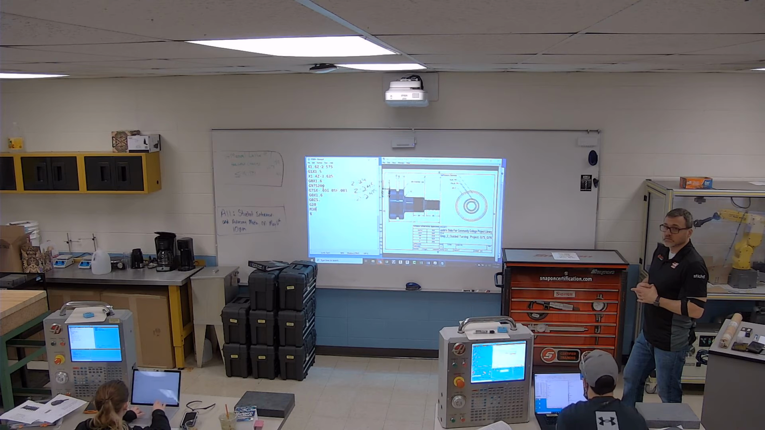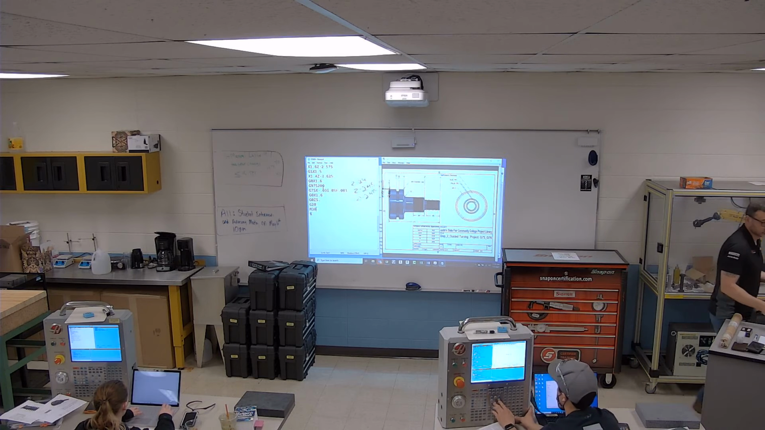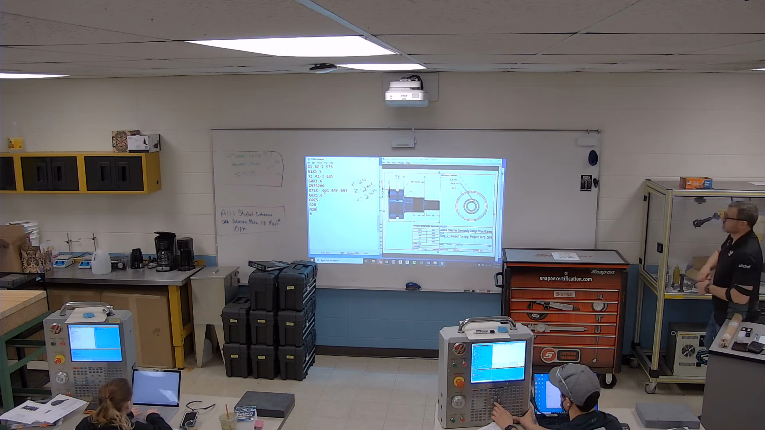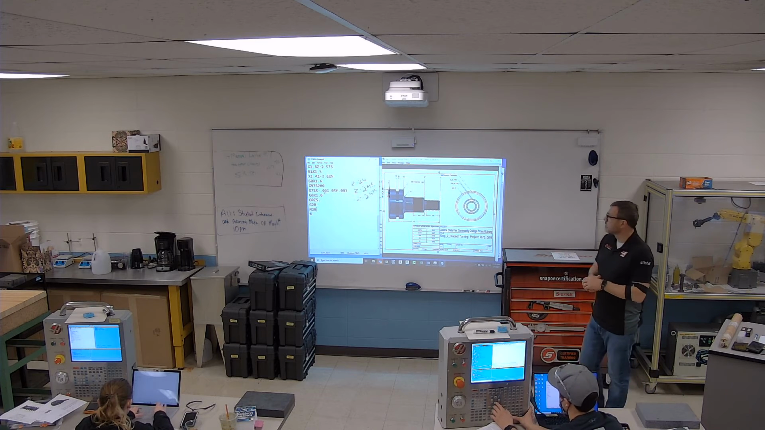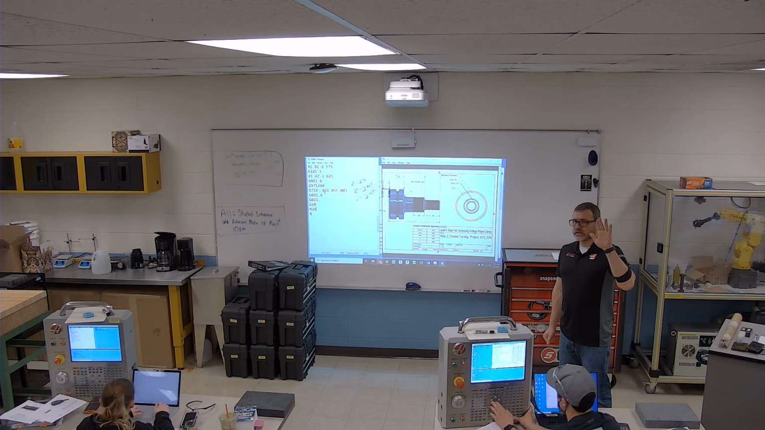What's the spindle speed you had for the threading tool? Was it 800? Probably. Yeah. Okay. Let me know when you get done with this part. You done? Or are you just running it? Okay.